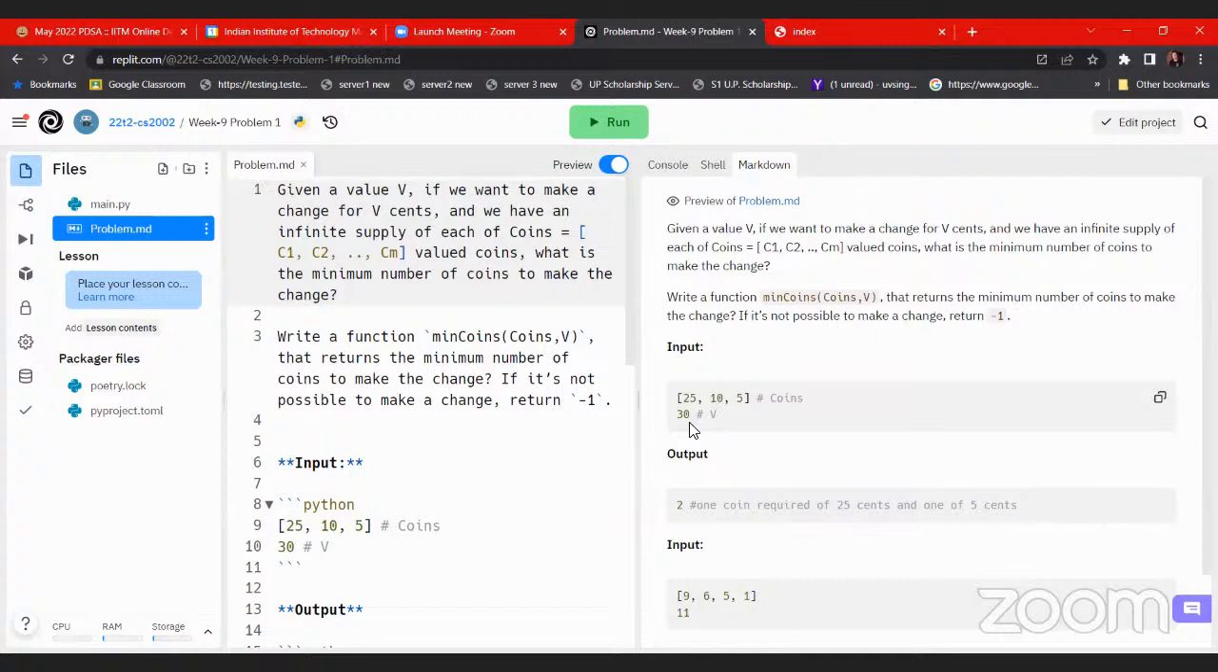Okay, so we can choose any number of times a particular coin? Yes, you can choose 10 any number of times. For example, if you are achieving this 30 value by 10, you can select 3 coins of value 10. So there is no limitation on selecting a particular coin.